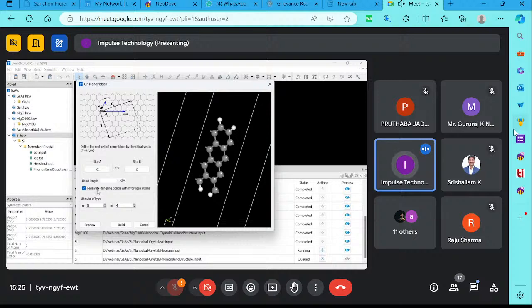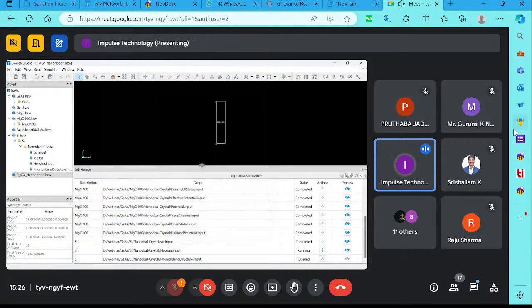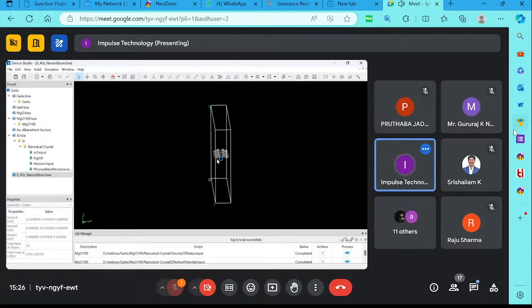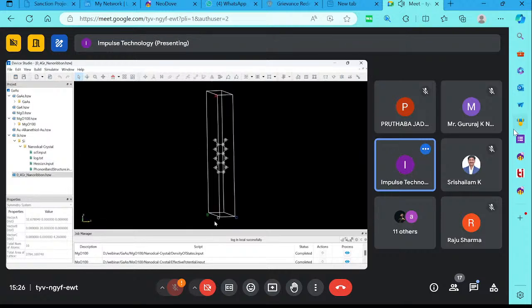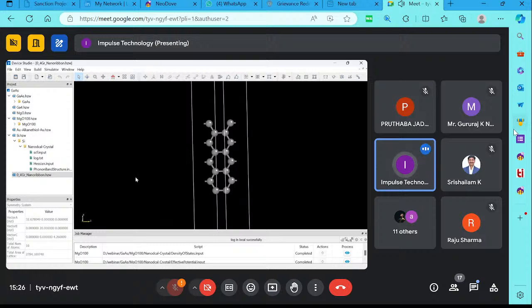Here we don't need the hydrogen passivation, so I will uncheck it and take this nanoribbon and build. You can see your carbon graphene nanoribbon is created, since graphene is made of carbon.